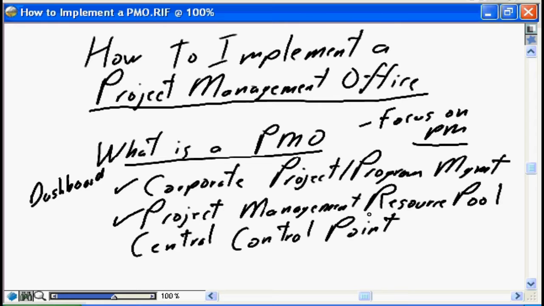And sometimes the PMO actually owns projects. Projects are initiated and handed off to the PMO, and then the PMO becomes the central control point for project delivery. Each of these three flavors of PMO are very different, ranging from the common dashboard to a complete resource pool where all project management resources reside, to the actual ownership responsibility for project delivery.